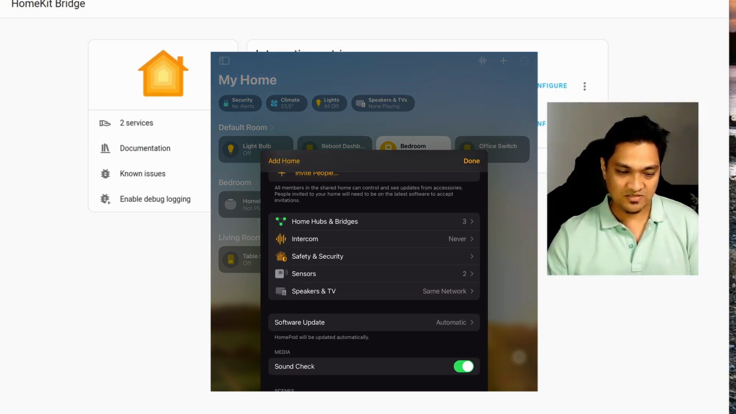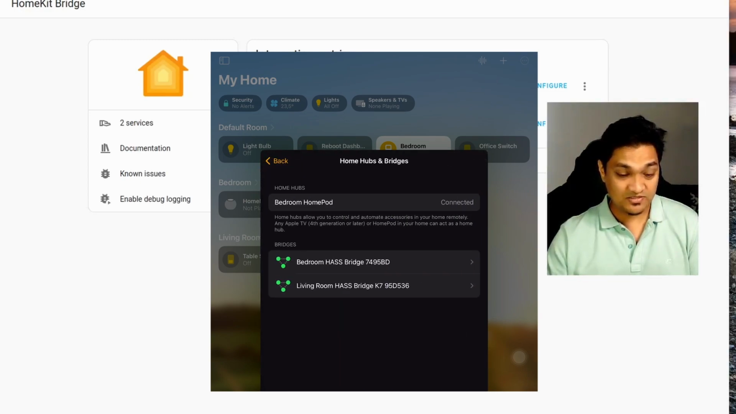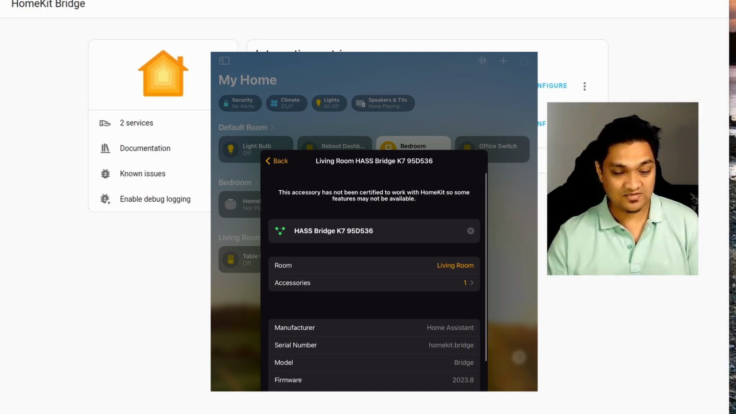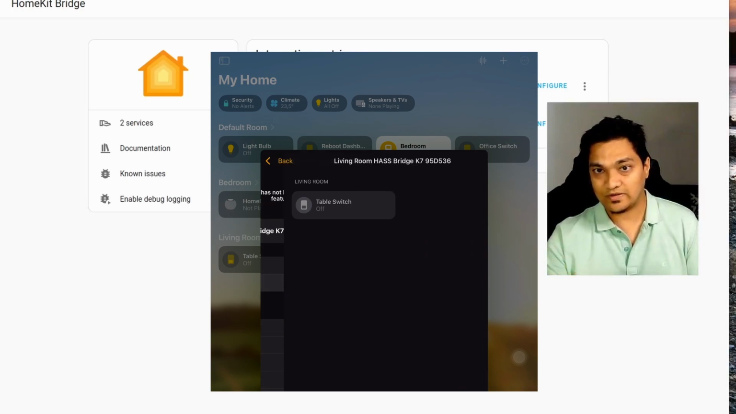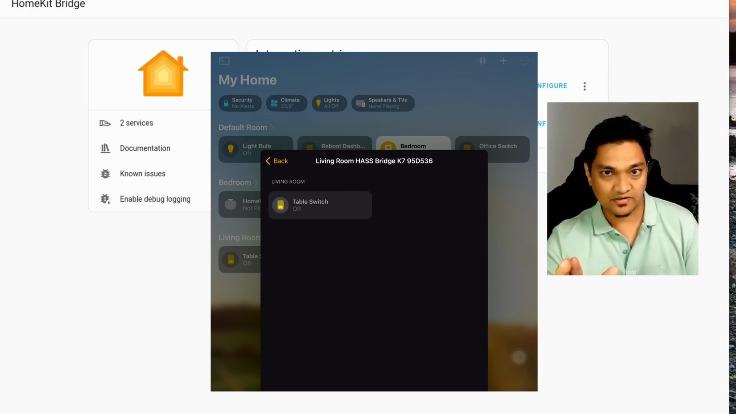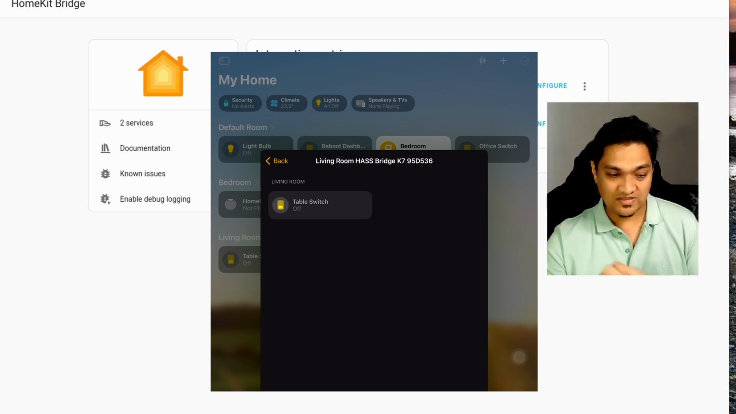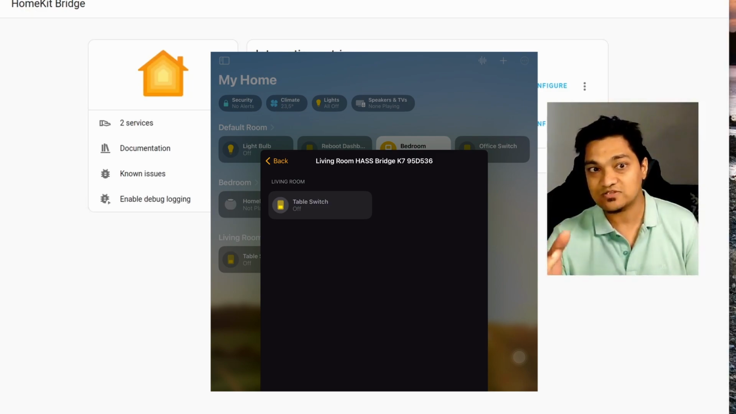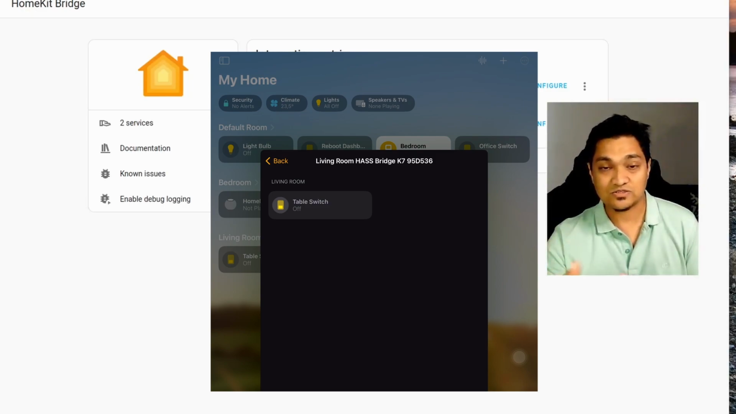Now under this hubs and bridges, you're going to select the bridge that you just configured. So I'm selecting this living room bridge. And now here you will see all the various accessories that are available through your integration. So if you have configured your accessory in the integration, you should be able to see them definitely here. If they are not here, that means the integration itself is not providing that particular device to this Apple Home. So now with this, you can debug issues if you have problems like you cannot see that particular device.